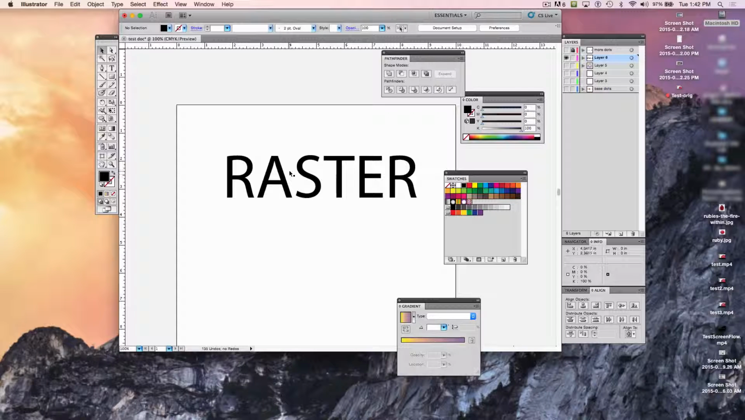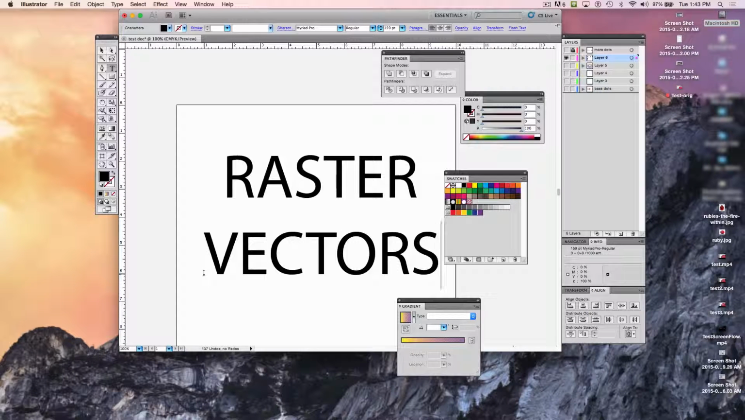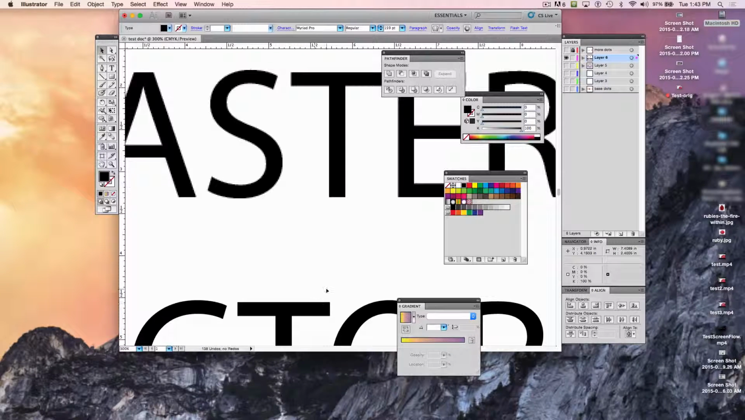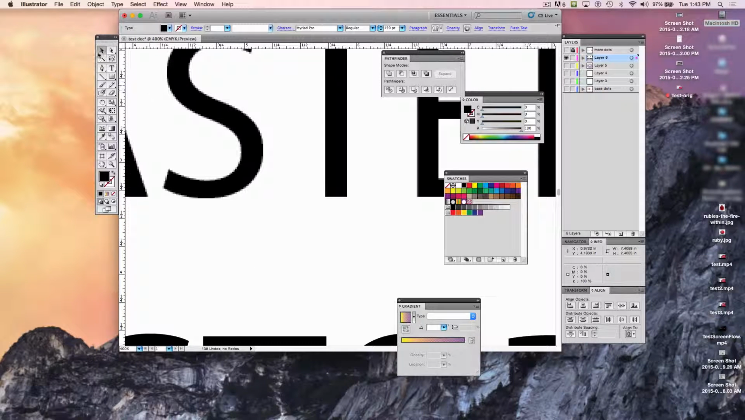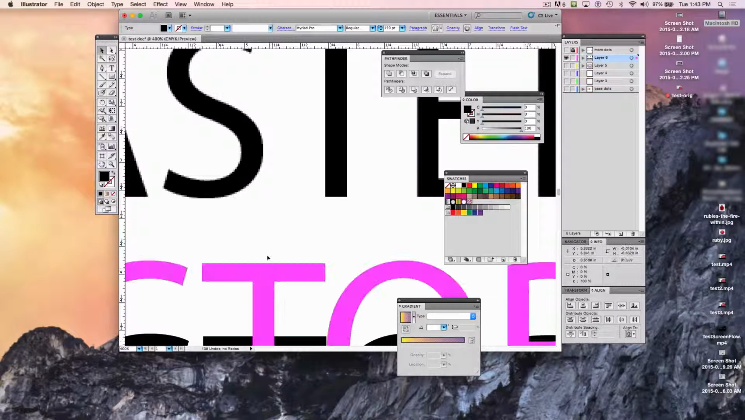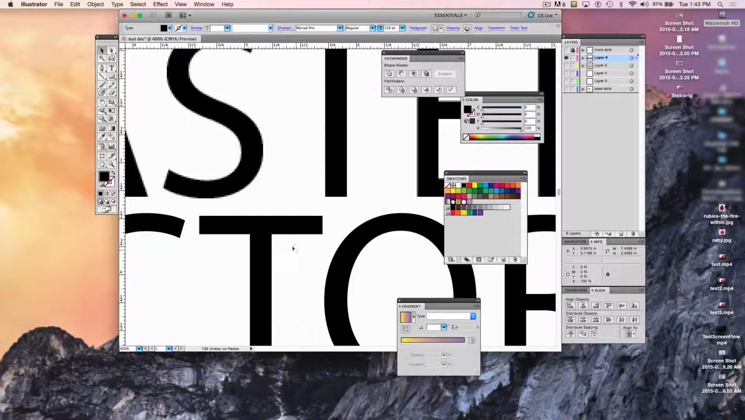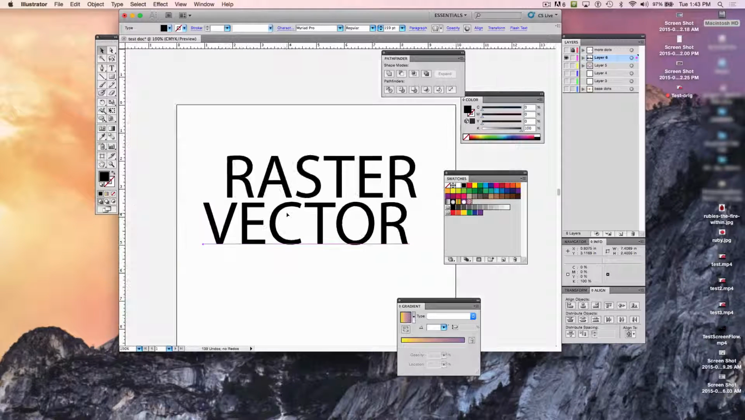Whereas let's take the word vector, which is what we're dealing with here in Illustrator. I can take the word vector. I can obviously enlarge it. You can see the comparison of the crispness and clarity of one image, a vector-based image, versus a raster-based image. Okay, so Illustrator is the kind of program you want to work in if you're developing a logo or a logotype, because you can make it infinitely scalable.